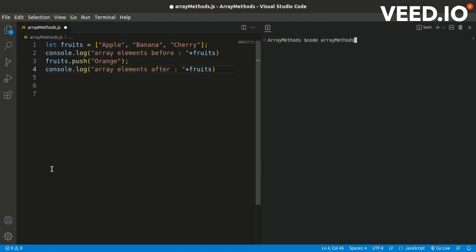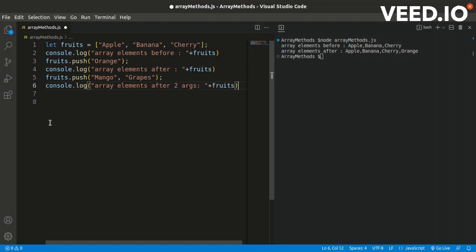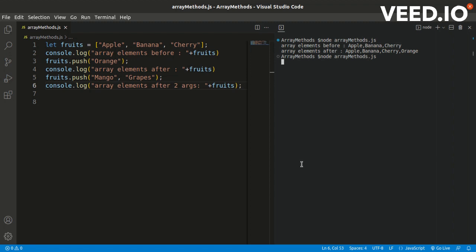The .push method is called on the fruits array and the element orange is added to the end of the array using the method. The push method can accept multiple arguments, so you can add multiple elements to the array at once. Push method is mutable, it modifies the original array. Now let us see the output. As we can see, now 2 elements are added to the fruits array.